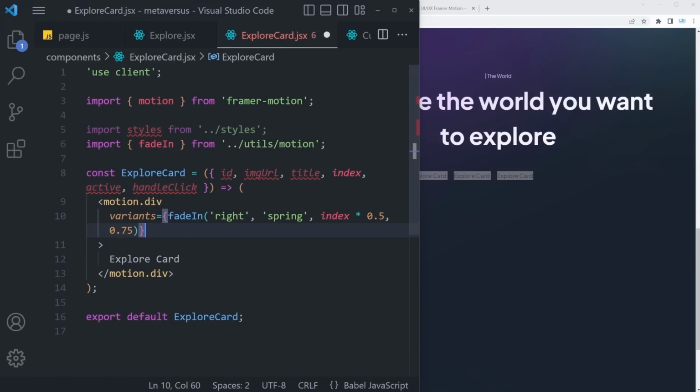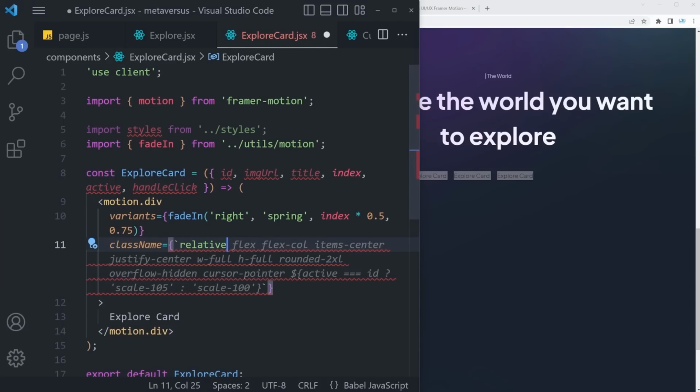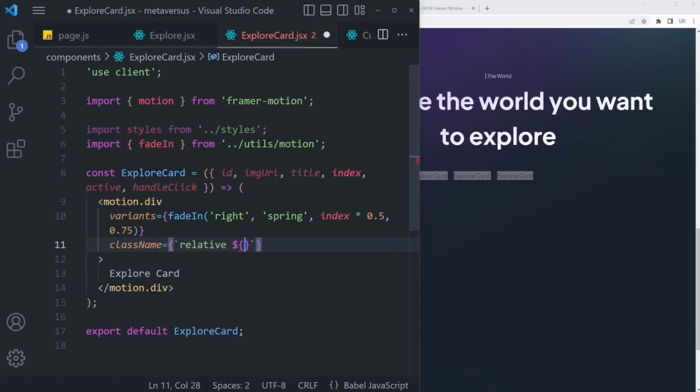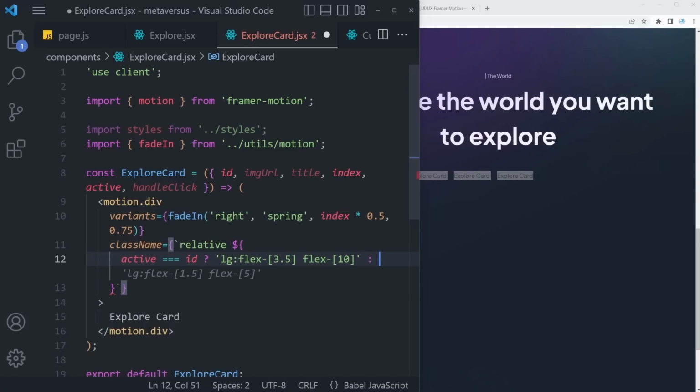Great. Now we need to add a className. So let's say className is equal to, it's going to be a template string, it's going to be relative, but now we need to check whether it is active. So we can add a dynamic template string and say if active is equal to the current id, then we're going to give it lg:flex-[3.5], meaning it's going to take 3.5 times as much as it is when it's not opened. We also want to give it a flex of 10. If it's not active, then on large devices, we simply want to give it a flex of 0.5 and a flex-[2] usually.